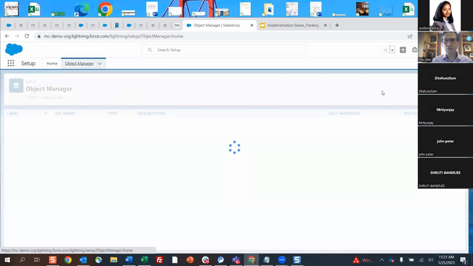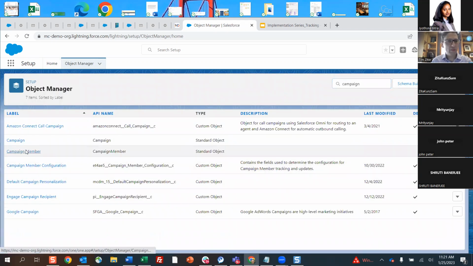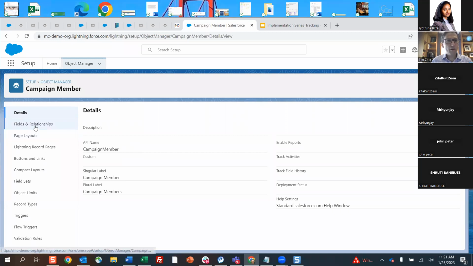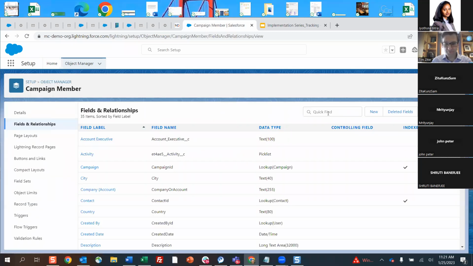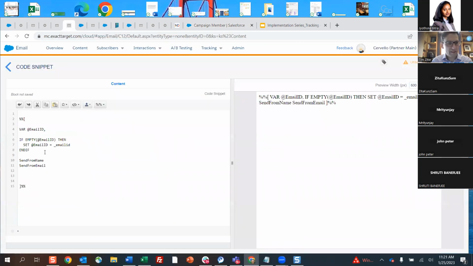So when we go to Object Manager, we're going to search for campaign member. So we're going to search campaign. We're going to pull up this campaign member. We're going to go to the fields and relationships. And we're going to paste in that value we just selected. Okay, great. There's the API name. It's different, right? Created by ID. Let's copy that. Let's bring this over to our code. And let's just save this in here for now, just so I have that as a record.